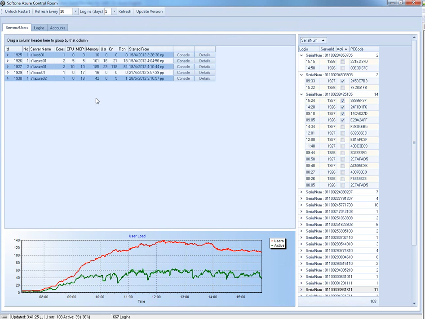And that is a very quick run-through of the Softone Azure control room to give you a feeling for what and how Softone operates in terms of running its application services.